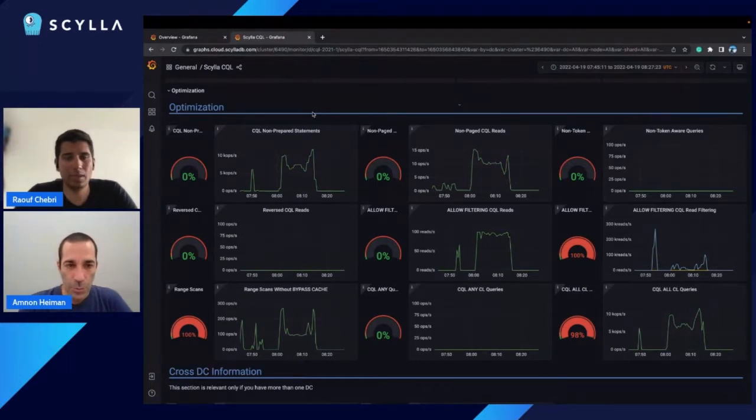So the way the optimization section was designed, you have all those gauges, all of them should usually be green and on zero. And what we see here is that we have plenty that are not zero. So it seems like we're facing a few issues. So let's try to tackle them, okay? Let's start with the upper left one. It seems like you forgot to prepare your statement.